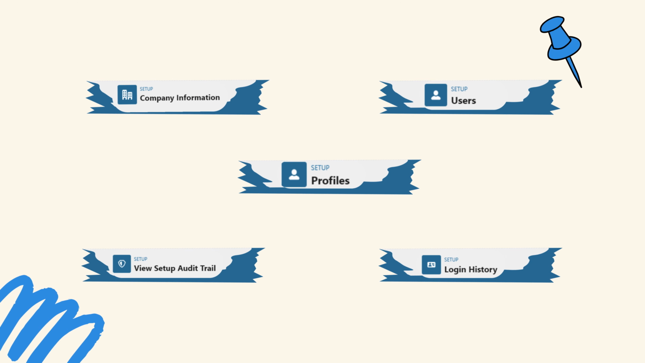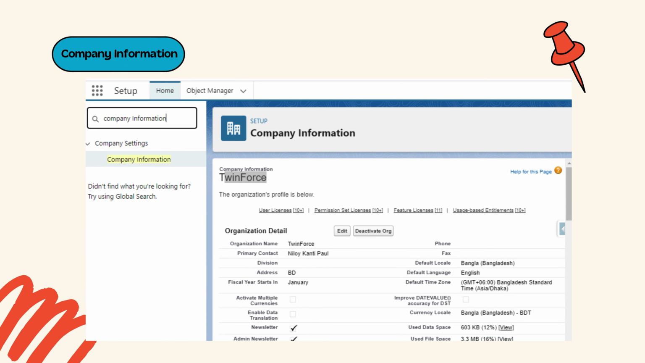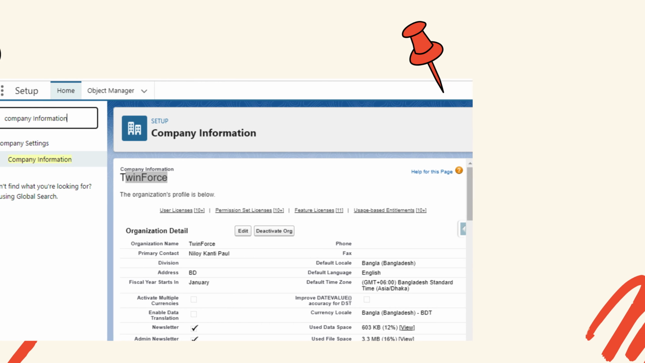To kickstart your journey, here are the top 5 setup pages you must know about. Company information. Get an at-a-glance view of your org. Find your org ID and monitor crucial limits.